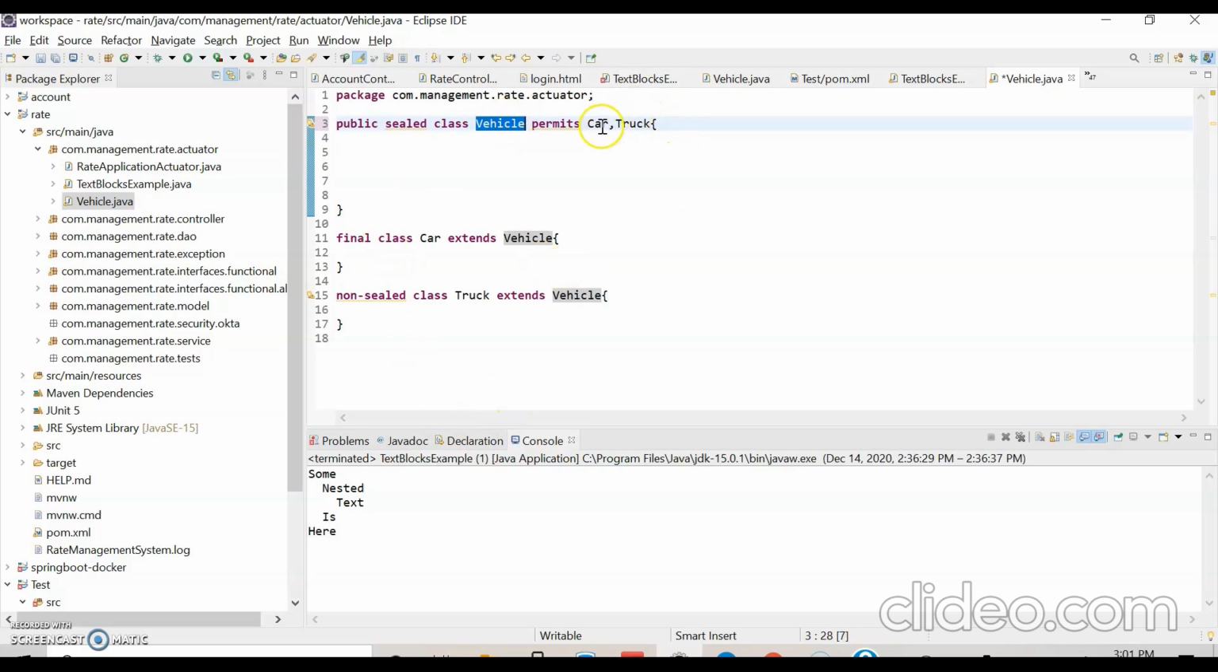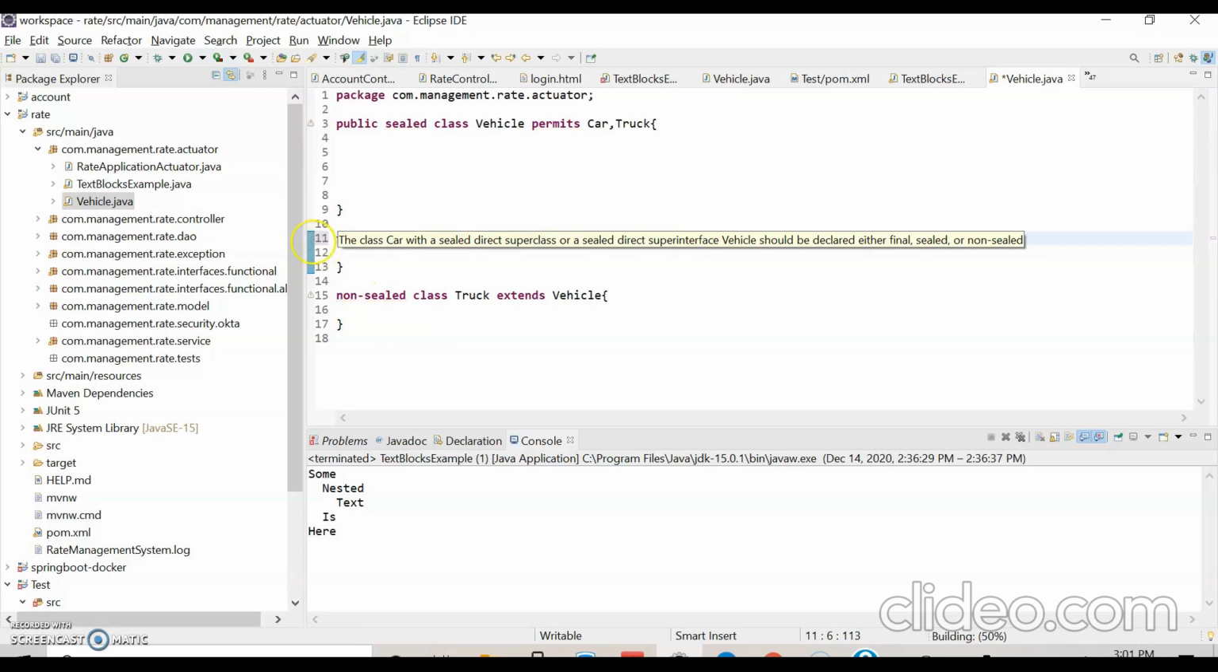And as you can see, the Car, Truck, and whatever subclasses are being extended from Vehicle, they have to be declared either final, non-sealed, or sealed. What happens if I remove final? It will give a compilation error. So whatever subclasses are defined under the sealed superclass, they have to be either final, sealed, or non-sealed. So that was about sealed classes.